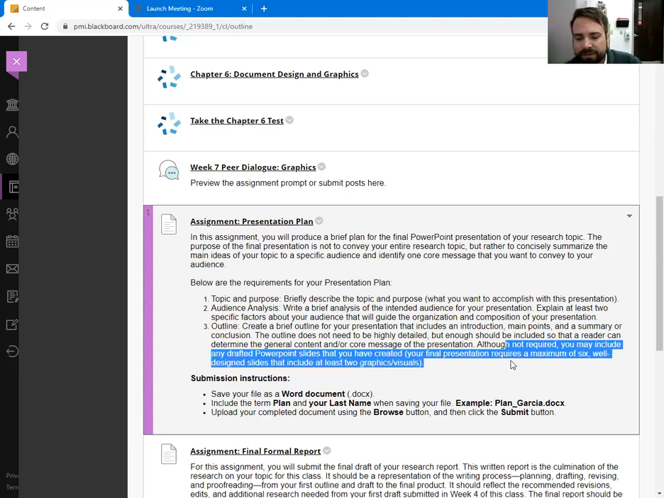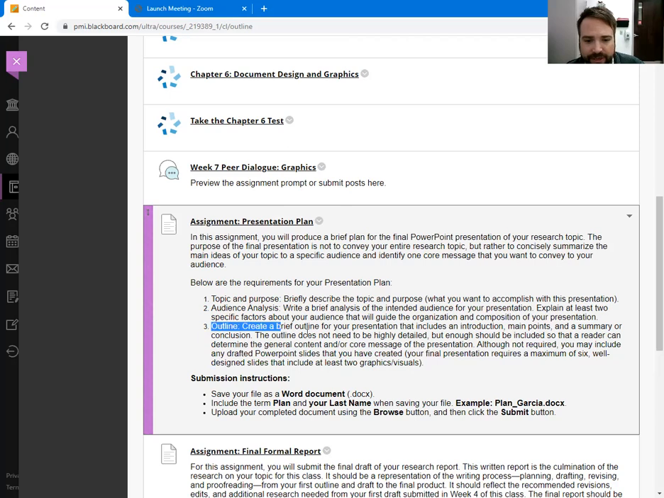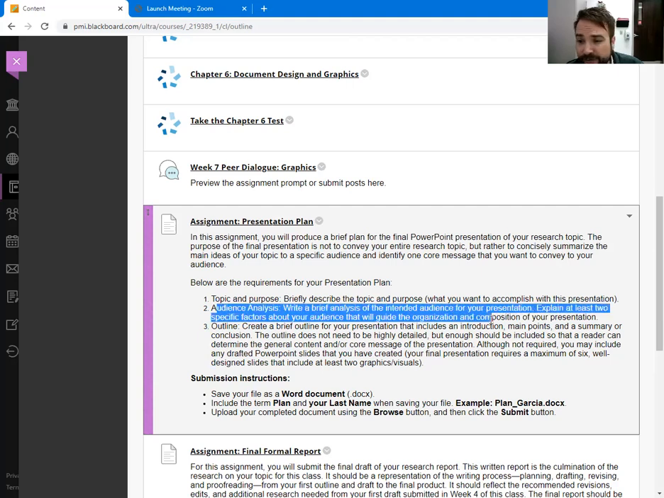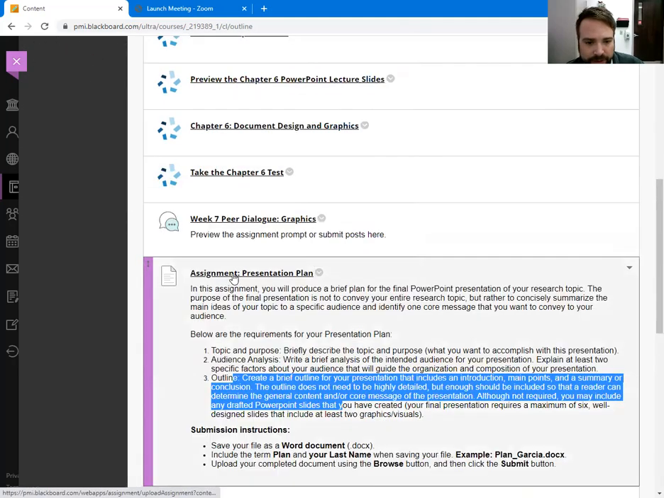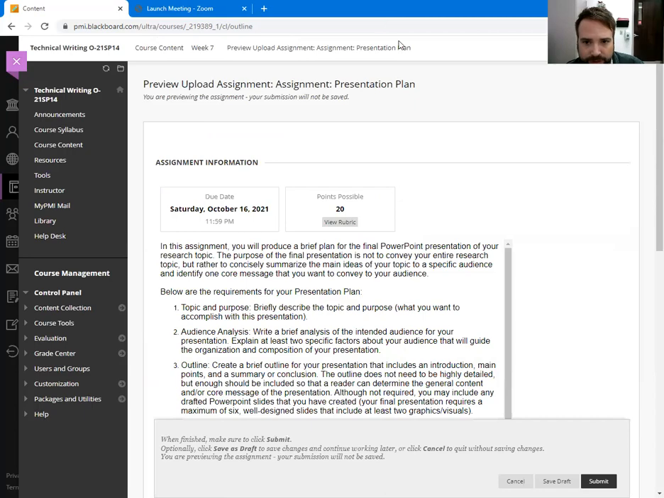Your final presentation is going to require 6 well-designed slides and that include at least 2 graphics visuals. So you don't have to do that yet. You can just kind of create a generic outline. So the idea here is in a short paragraph, explain your topic and purpose. In a short paragraph, your audience, and then create a brief outline for your presentation. All right, if we go in here and take a look at the rubric, let me pull that up.